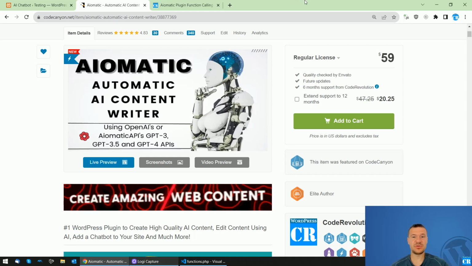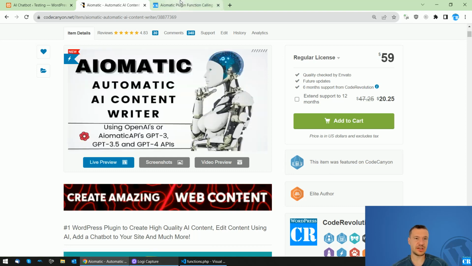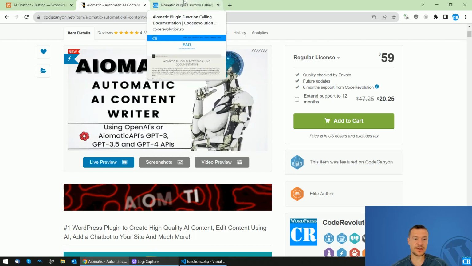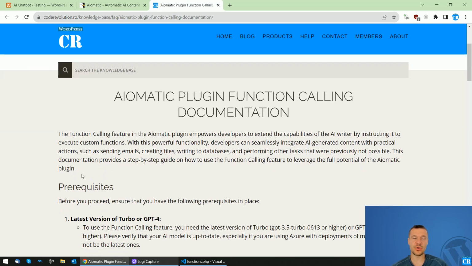So today I'm happy to bring you a new update for Aiomatic, and it is the function calling functionality. You might be aware that OpenAI recently updated their models and they are able to call functions on your site. So this will bring you much larger possibilities and more opportunities to tap into fields which were not yet possible to be reached by the AI. So you can send emails using this new function directly from the chatbot. You can also access the internet and many more stuff.